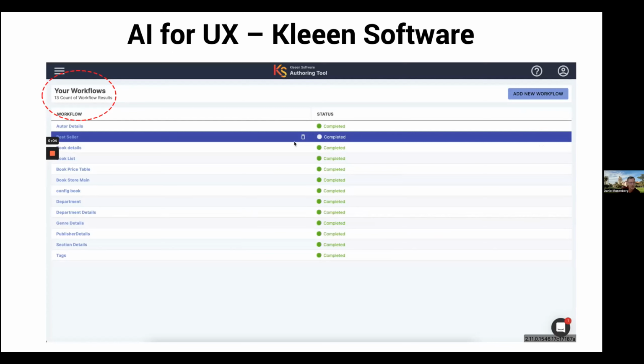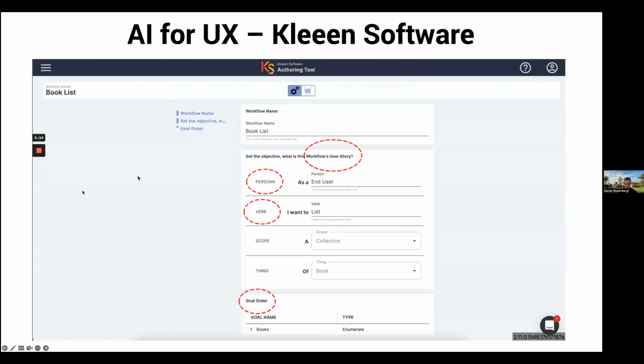So just here are a few screens from the authoring environment that you collaborate with as either a product manager, a designer, or an engineer. And you define, and this is going to be for a bookstore, what are the workflows you want to have. Maybe you have a workflow for defining genre details, or a workflow for choosing departments or configuring the book. So you have workflows, and for every workflow, you have to identify what's the persona.